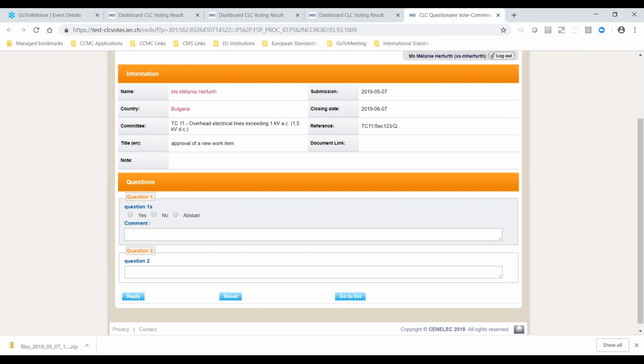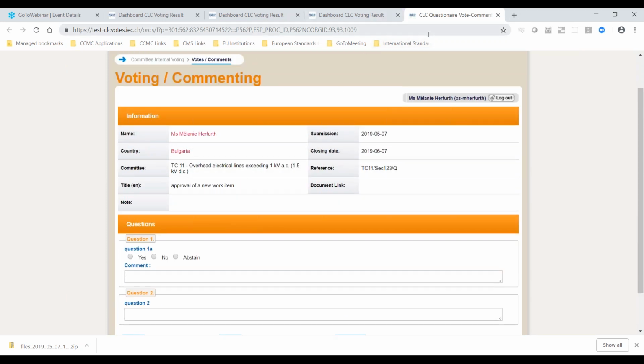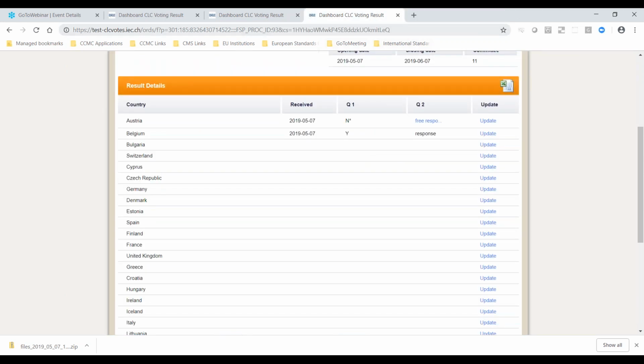It's unfortunately not accessible to the vote owner because we cannot comment on behalf of someone else. So we can only cast a vote on behalf of someone else. So we only have access to those organizations who can vote.